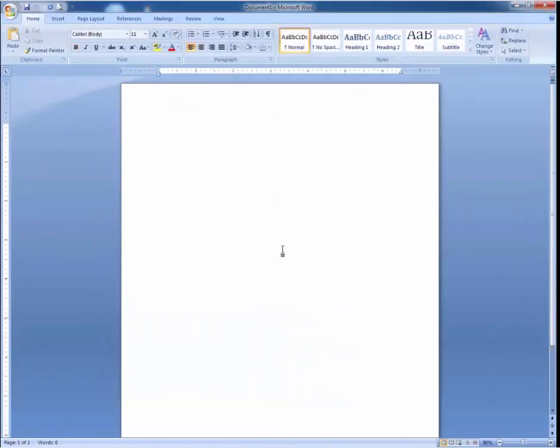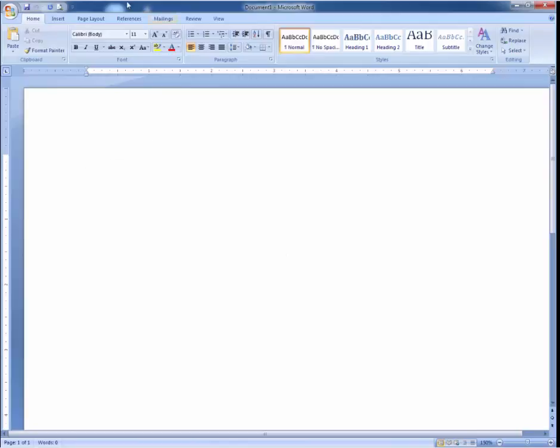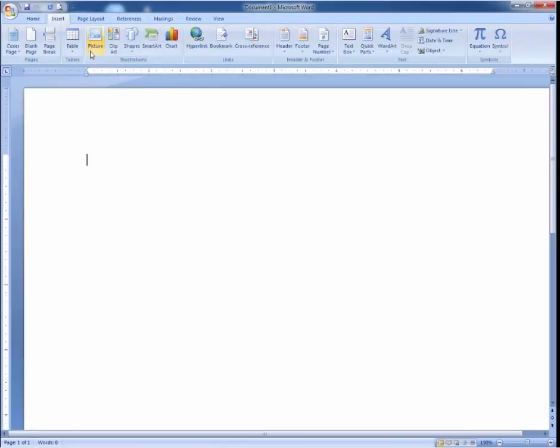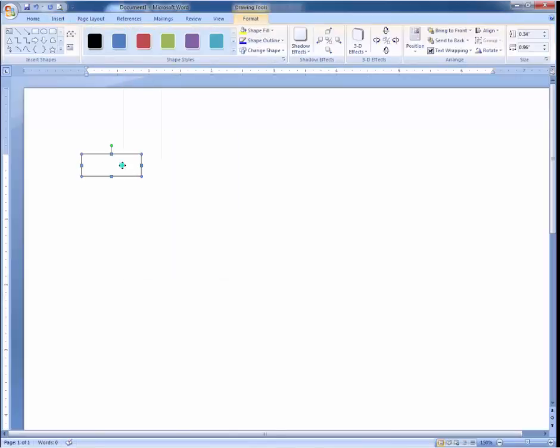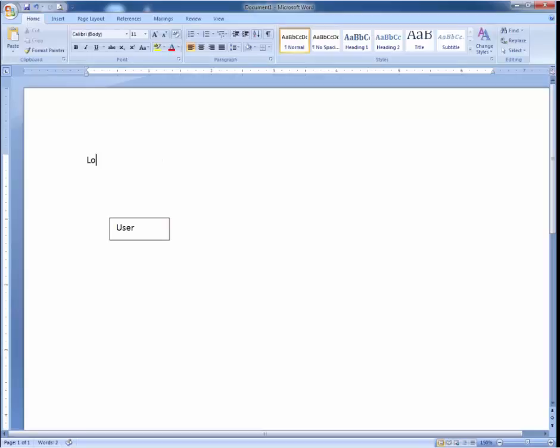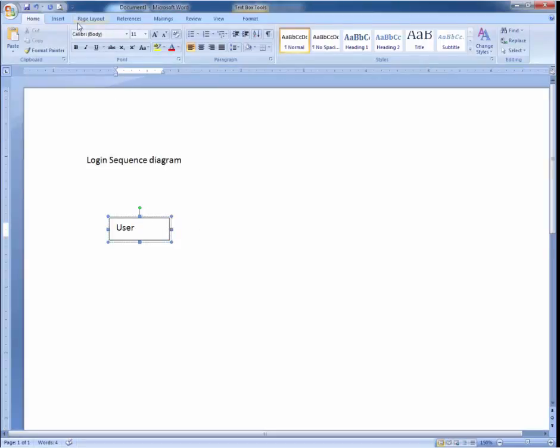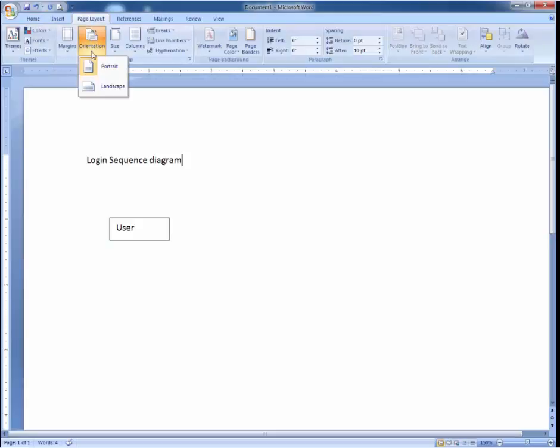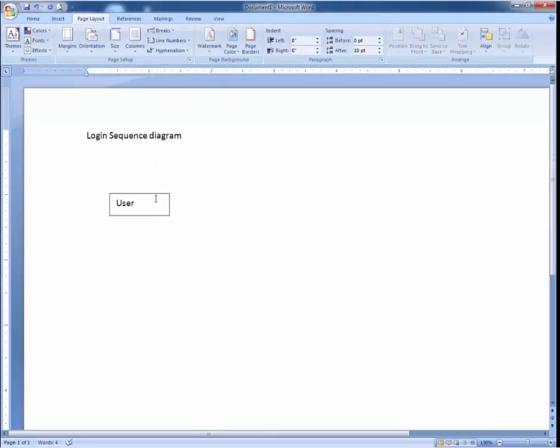Open up a Word document, and right over here go to Insert and Shape. I'm going to show that this is the user. Right click and add the text user. I want to give the heading name login. This is the login sequence diagram. Okay, this is our user, and I want landscape.